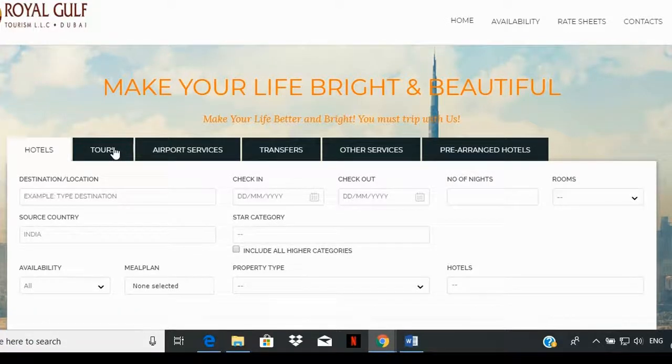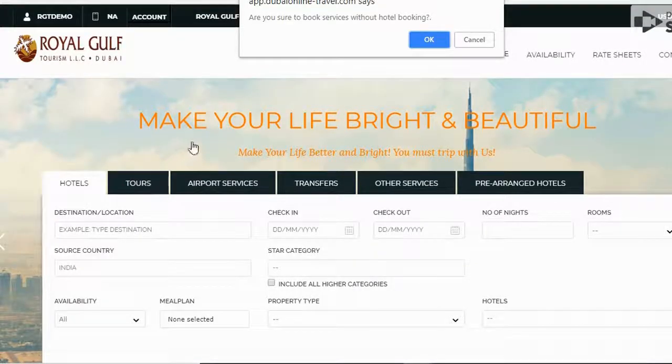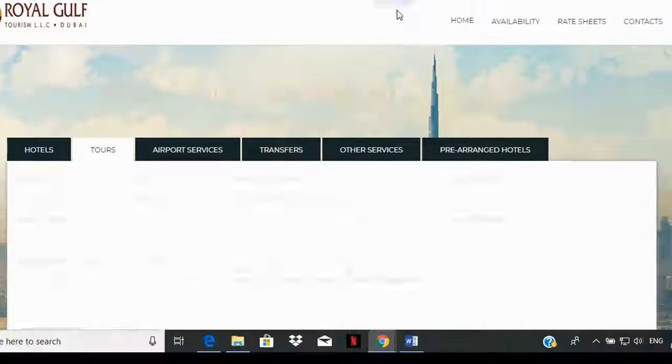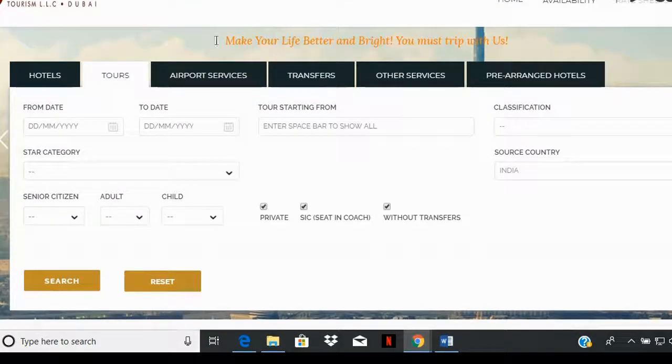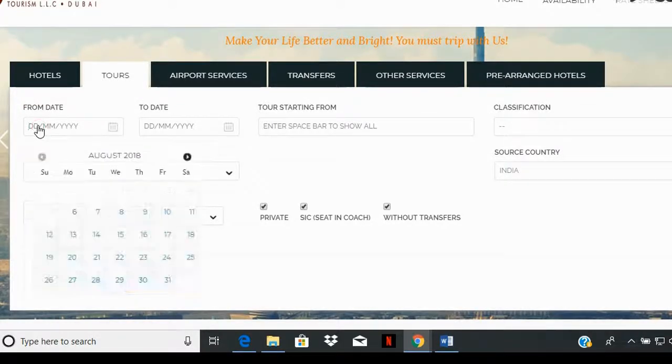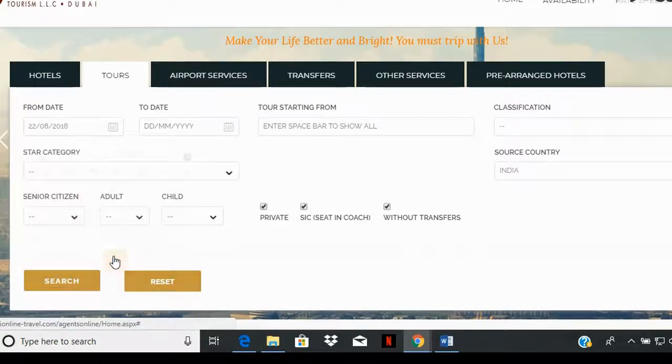A dialog box will appear, asking if you want to book tours without booking a hotel room. Click OK, and you will be directed towards the tours page. Click on the From and To Date box, to select the dates, as per the duration of the planned tour.